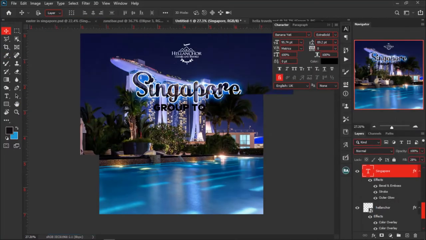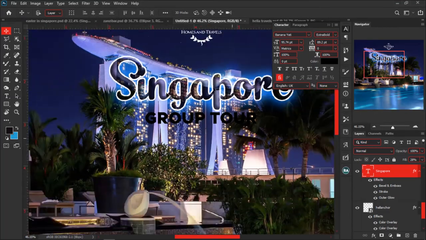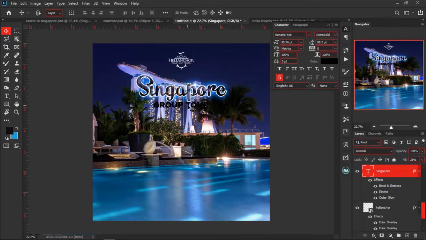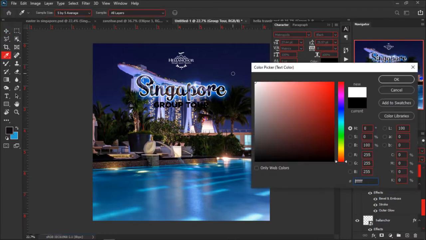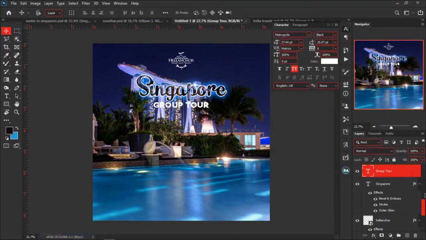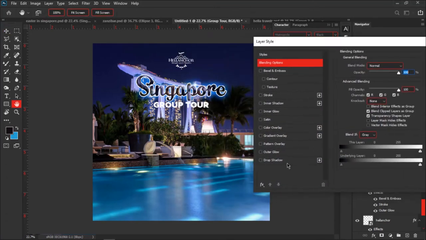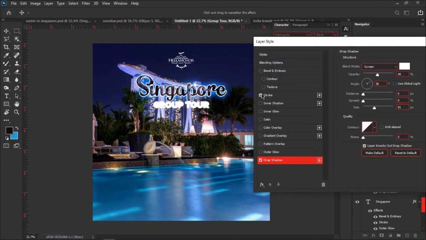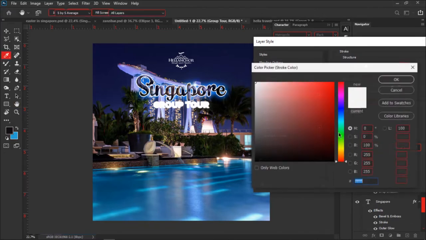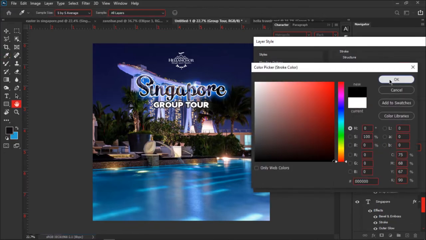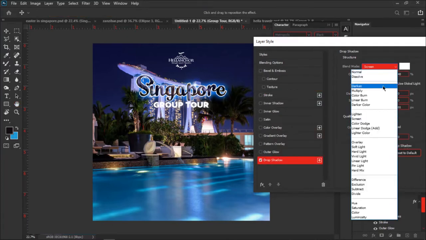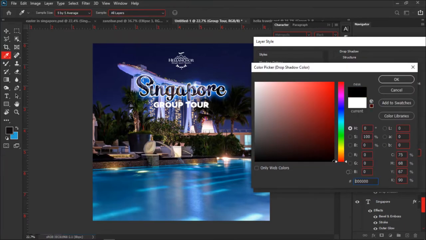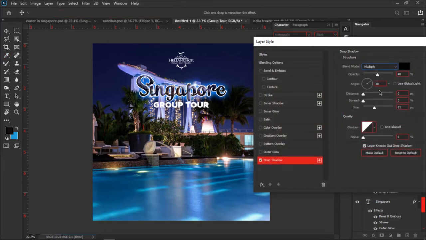So we are done with Singapore, and then the next is group tour, which of course we're just gonna make a plain color, and that will be white, but it's gonna have a shadow so that it will be easily read, either a shadow or a contour or stroke. In Photoshop, we call it stroke. In CorelDRAW, we call it contour. Either this or this should do, and I would work better with this.